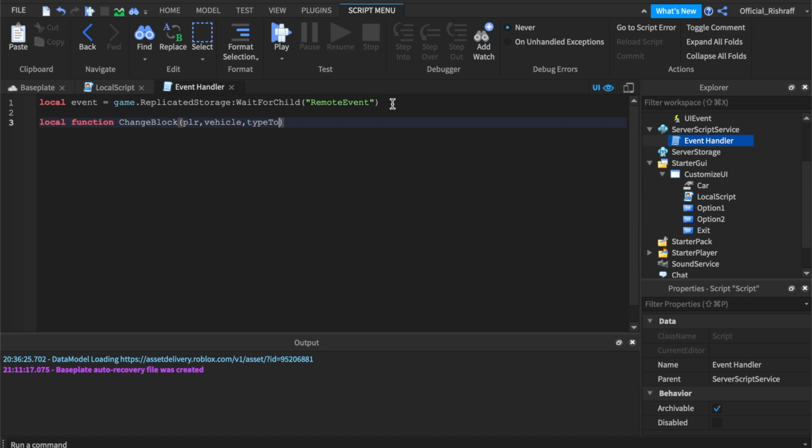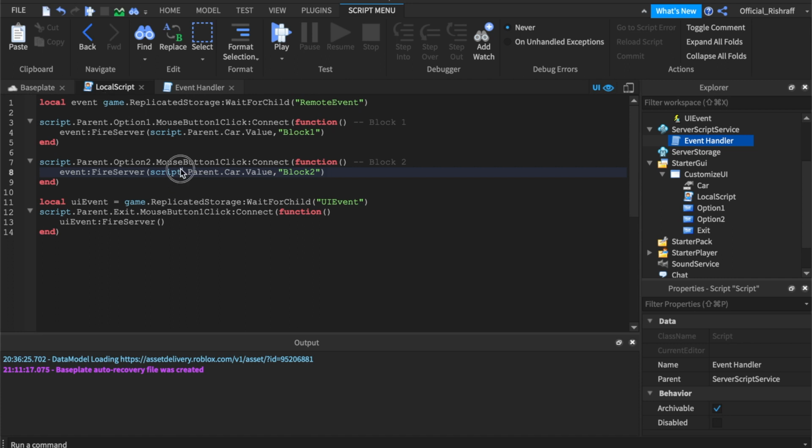And we're going to say type to change. Alrighty. Now, as you saw, what we're going to do is connect this local script, and we're going to fire it across the server. Why do we have to fire it across the server? Because this is local. If you guys don't know what local and server side is, go ahead and check out my nil-to-mil series. And we're going to fire this.